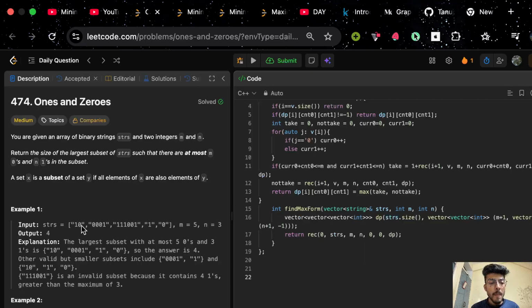We can take the smallest string lengthwise, whose length is smallest, we will take it first. But this will fail in many test cases. Let's assume like here, this greedy solution will work. Why? Because we will take this one, this 0, and then we will take this, and then we will take this, so it will work here, but it will fail in many test cases.